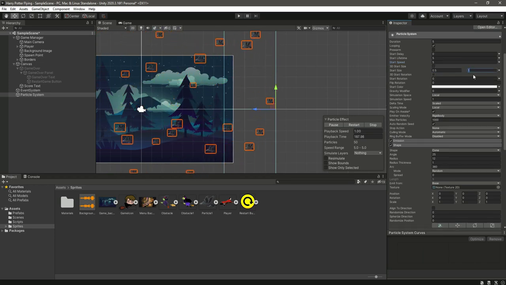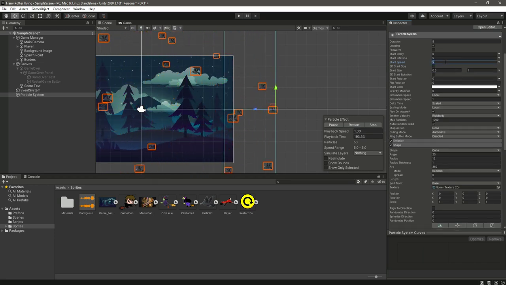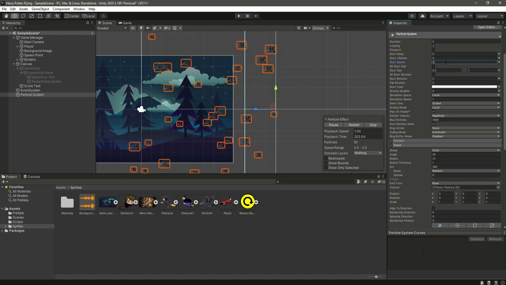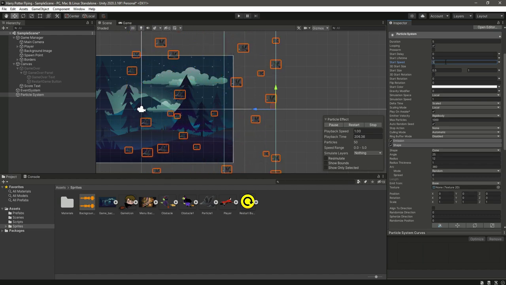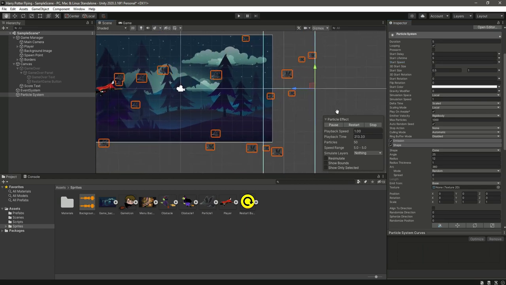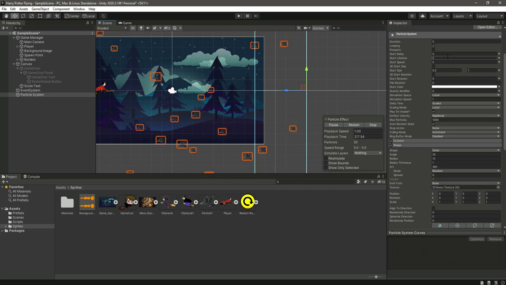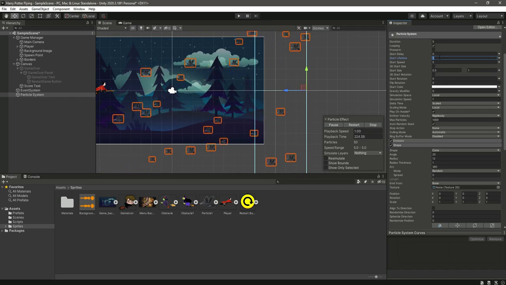Okay, so now let's just change the start speed to 3, and now as you can see they are starting very slow, but when I change it to 5, now as you can see they are really fast. And just play around with this particle system, and you can design your own particle system however you want. Okay, just simply change the values and everything.